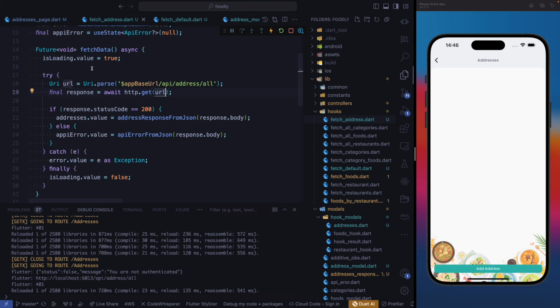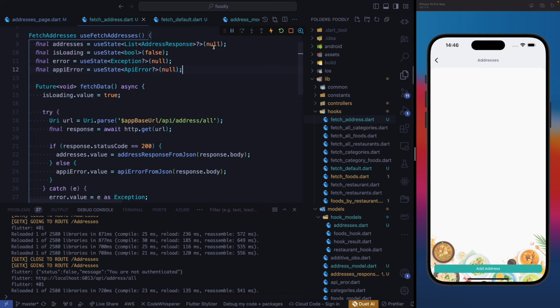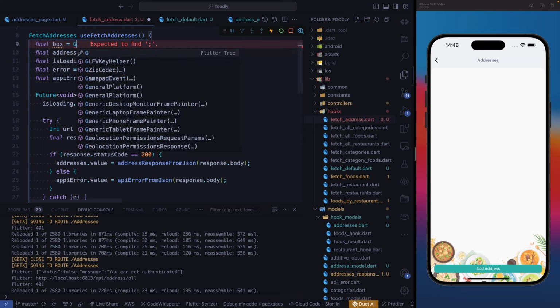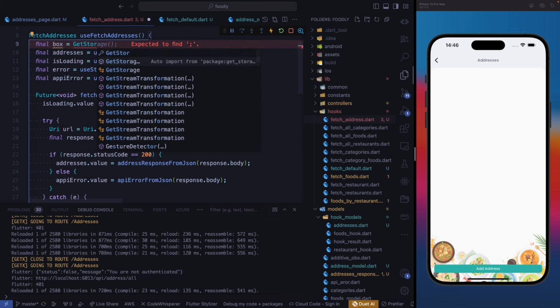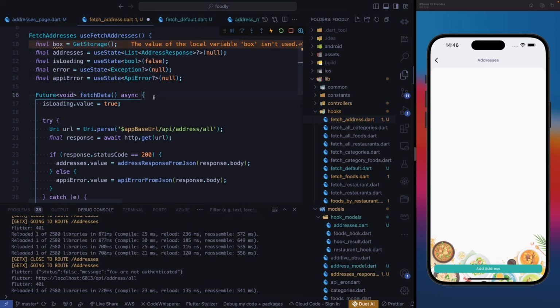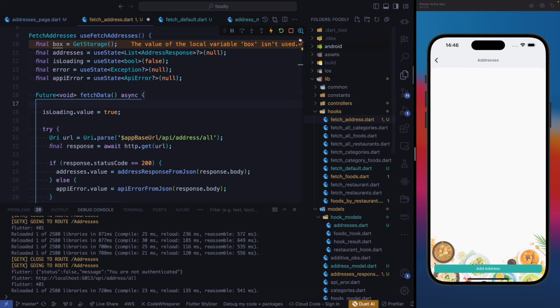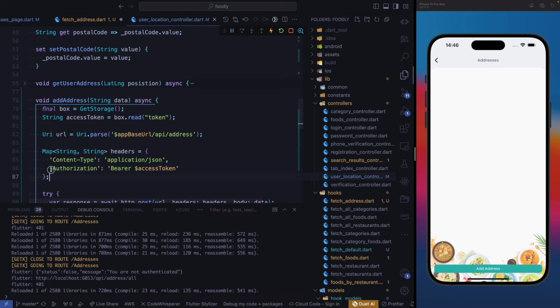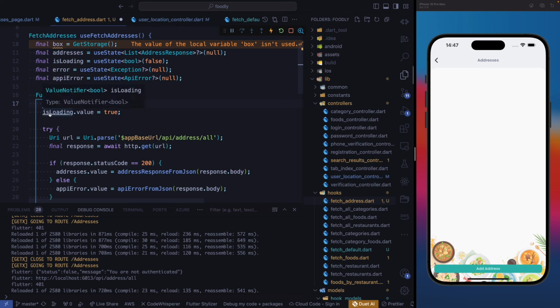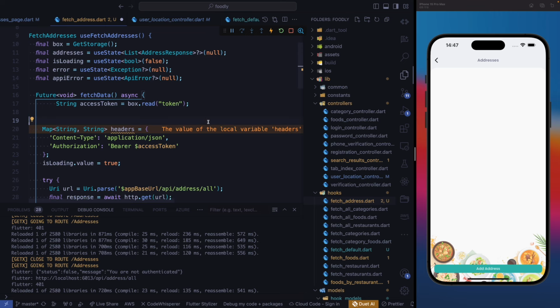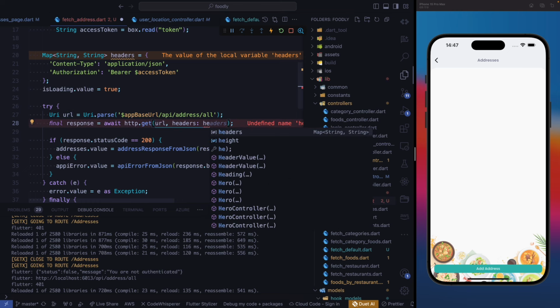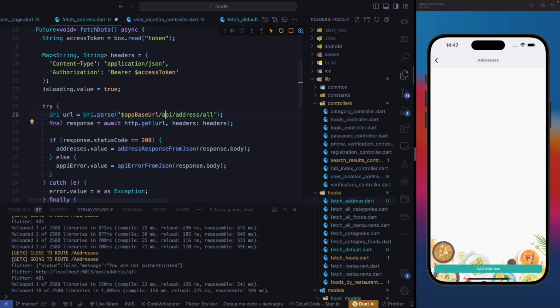So what we can do, we can have our box right on top. Box is equals to get storage. Like that. So let's just go ahead and close, and we need to access our box here. So the pattern is the same as what we were doing with our addresses. So we can go to this particular controller and we can copy these lines, okay? In add address, they're going to be the same. So we need to paste them over here, and we need to get rid of this URL. So whenever we are sending this, we are going to require headers, and our headers are going to be equal to headers. Like that.